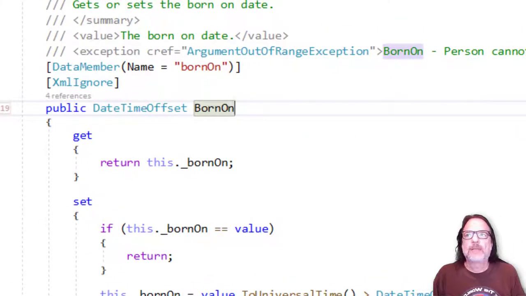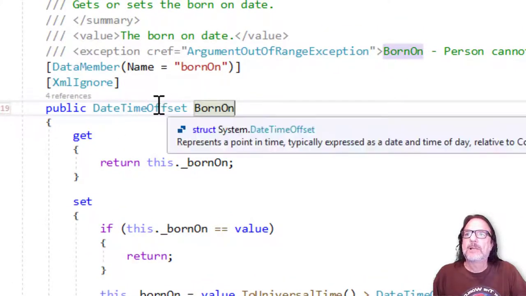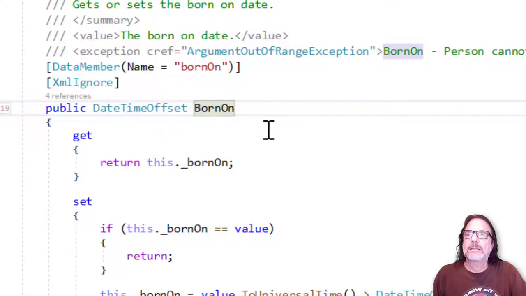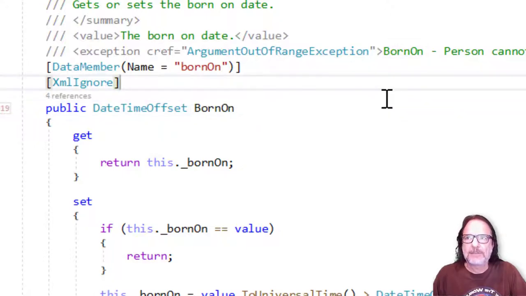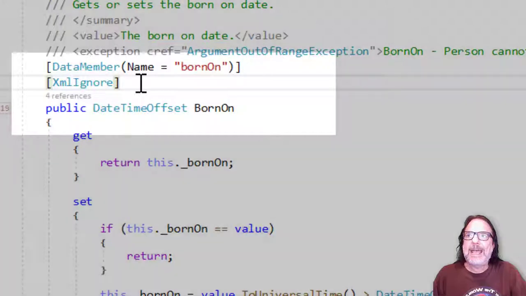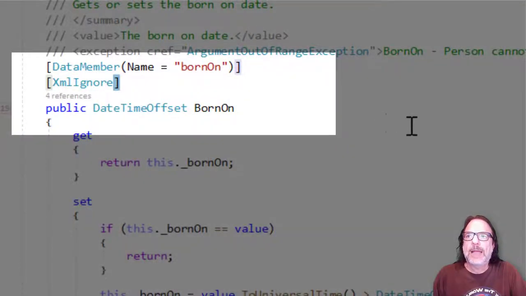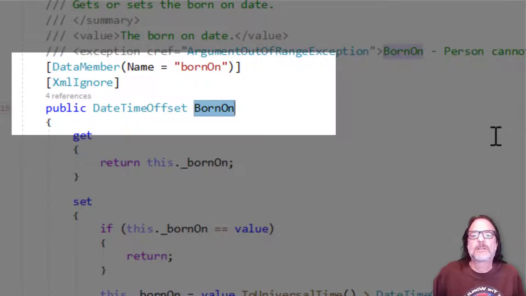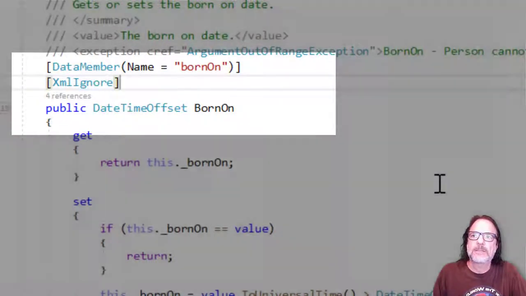How do we fix the born on date? You can see here, the born on date is a DateTimeOffset, like I said before. There's a couple ways we can fix this. I chose the easiest way to do it. I added the XmlIgnore attribute to born on, because I don't want that serialized, because as you can see, the serializer doesn't understand DateTimeOffset, and so it just puts in a blank value. So we want to hide this property from XML serialization, and this is how we do it.